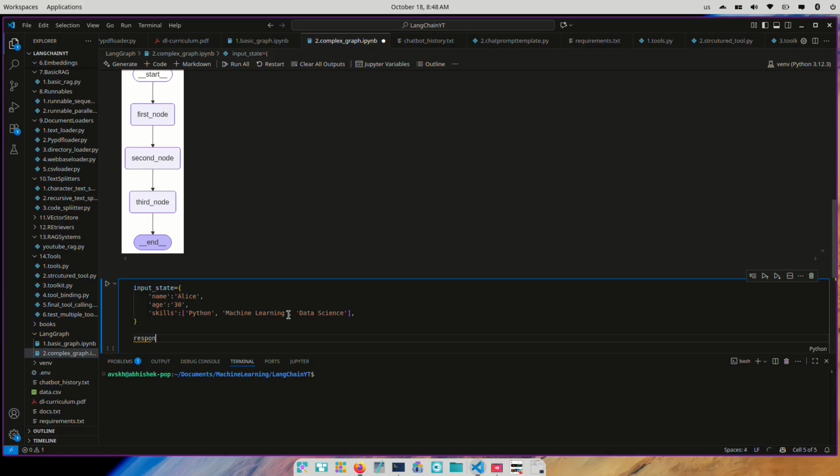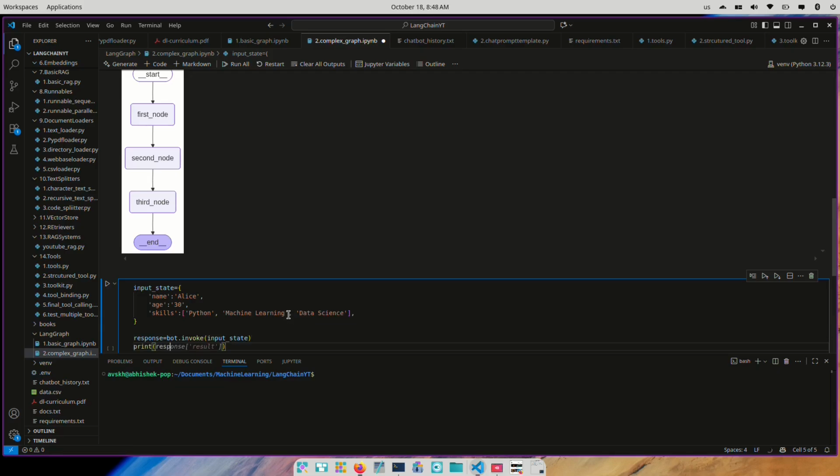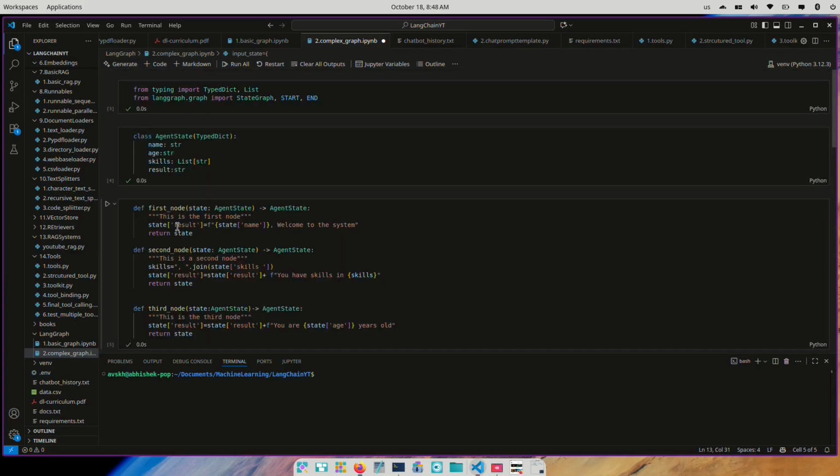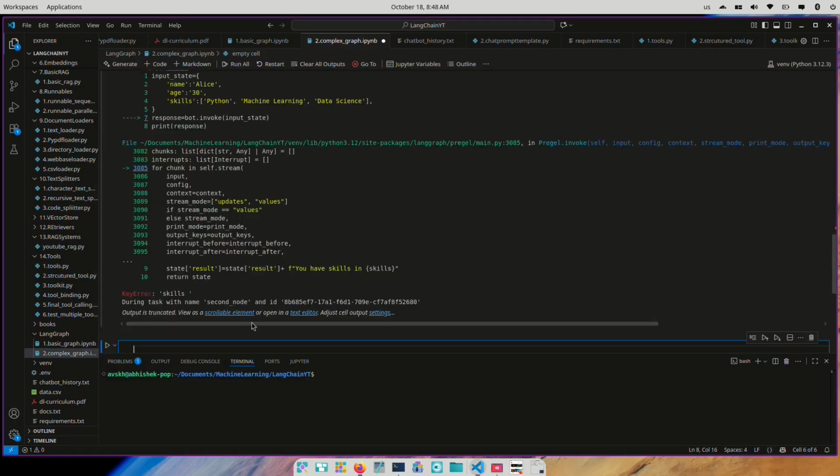Okay, then finally what I can do is invoke the bot using this input state and then print out my response. First of all, it will go to this particular node here. It will take our name and say welcome to the system. With this entire message, it will add you have the following skills, and then along with this entire message, it will add the age of the person and then print the response. So let's see.